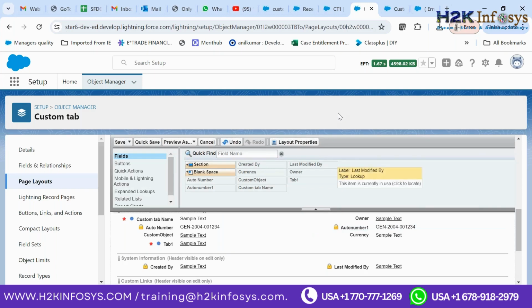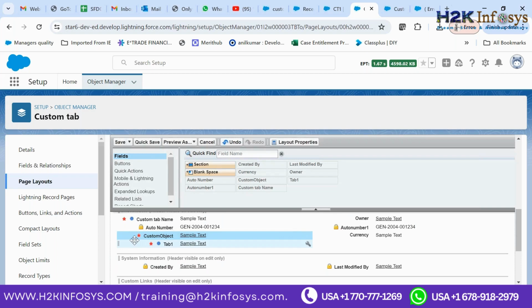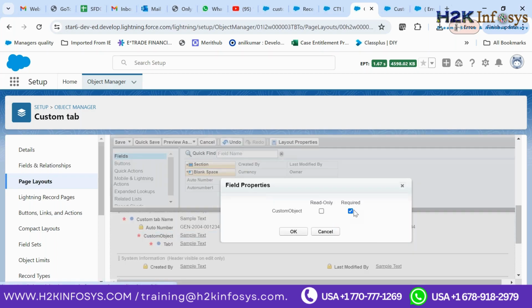So tomorrow in interviews also we may get questions like this: how many ways can you make a field required? So different ways. One, while creating the field, we make it required. Another, at the page layout level, we can make it required. And how? We go to the respective field, click on settings, required. It went red. See, remove like this.